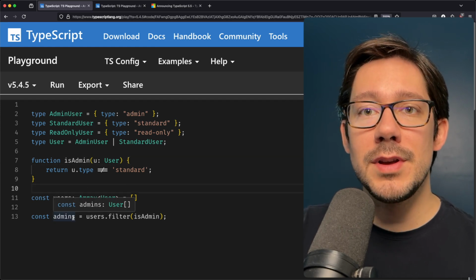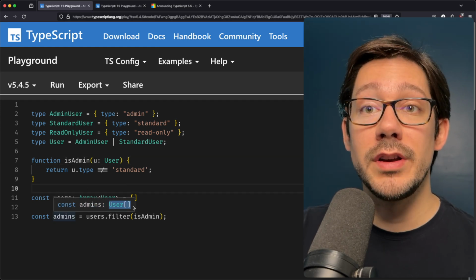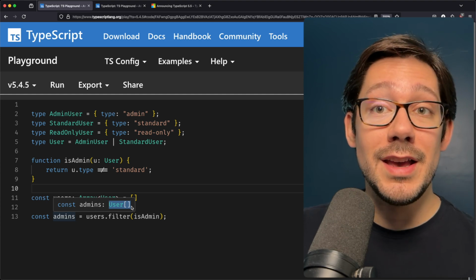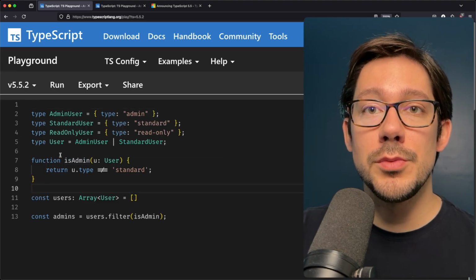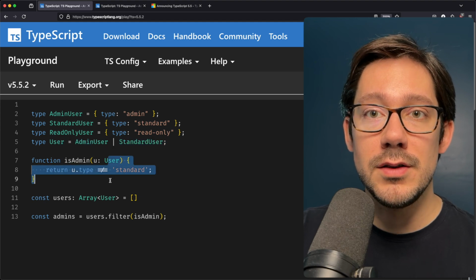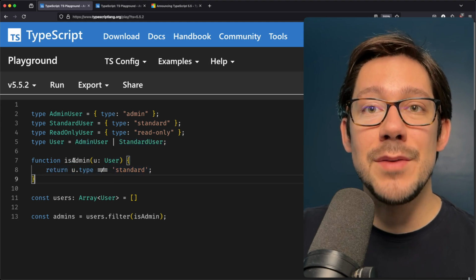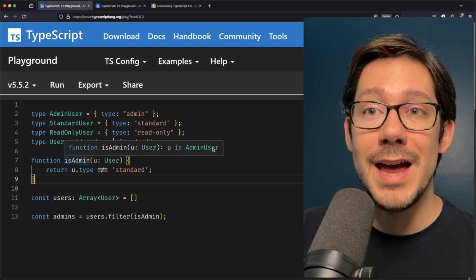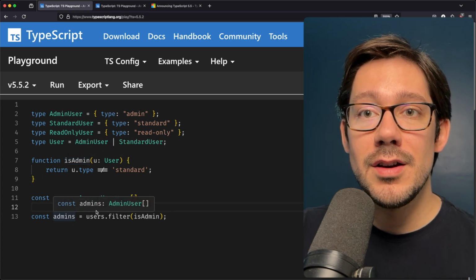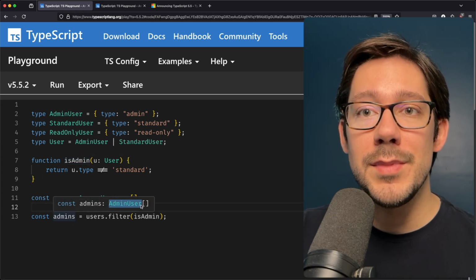And if we go back to admins now, you can see that we are not actually narrowing the type here. This is still a user array. Let's switch to 5.5. So now TypeScript should be able to infer, based on our union and our type predicate, that isAdmin is actually a narrowing function. And you can see the inferred type right here, u is AdminUser. So if we look at admins here, now this is an array of admin users.